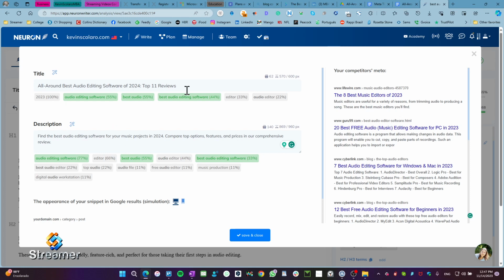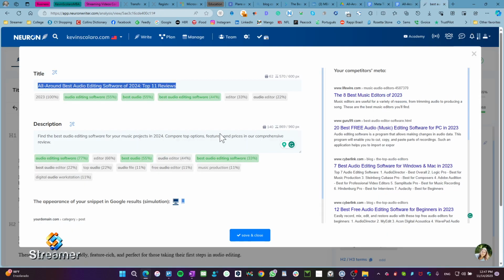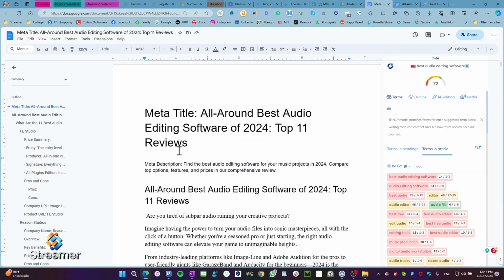So what you really want to do is just copy this text, go over to your article and paste it here, and then right in front of it write meta title, so everybody knows that it's the meta title. And then take the same thing from the description, copy this and paste it into the description, and write the words meta description in front of that, so everybody knows that that is the meta description.